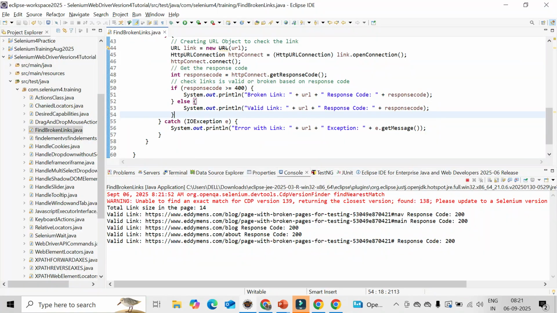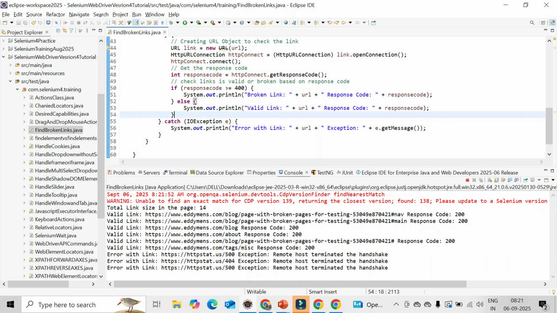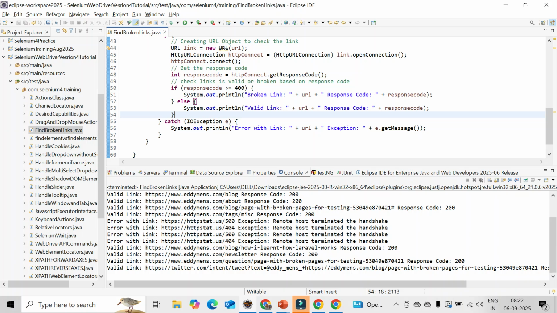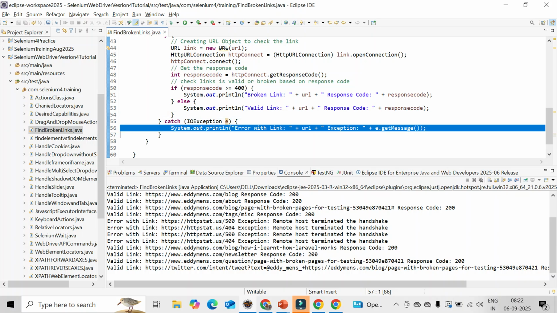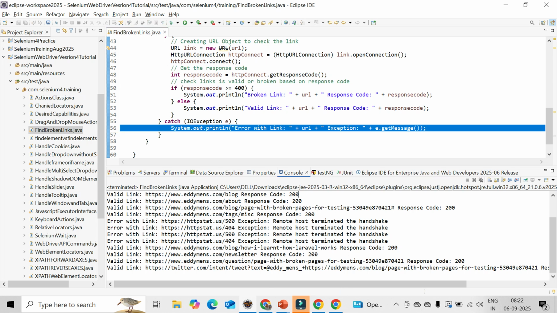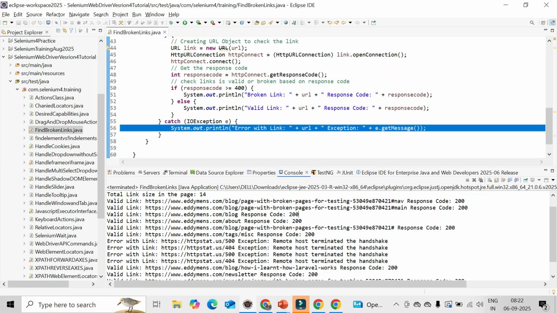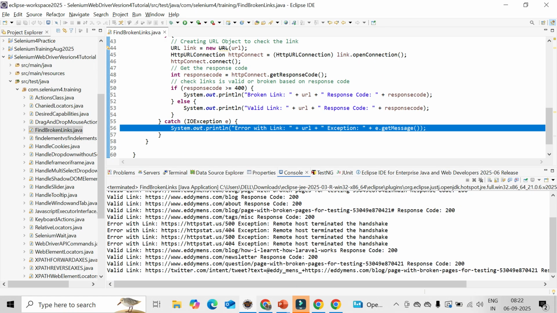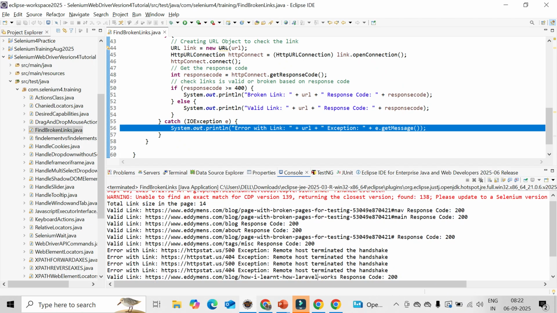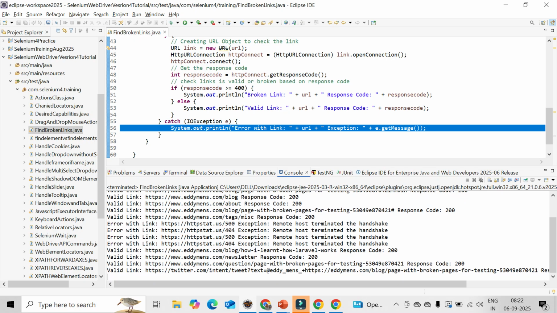So it will print out whatever invalid link is there with the error, and for whatever valid link is there, it shows the response code. Okay, the exception is being triggered. You can see the error with the link is coming, and the message is coming, properly with the link. So that is the way. There are 14 links available: 1 2 3 4 5 6 7 8 9 10 11 12 13 14. So these 14 links are printed out.